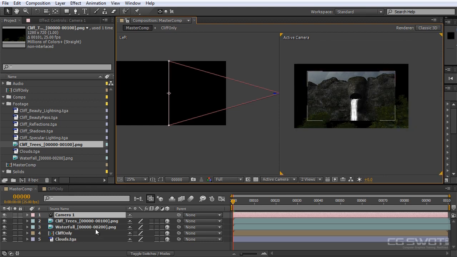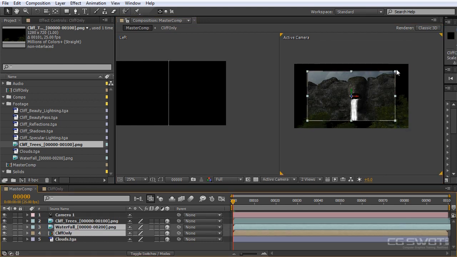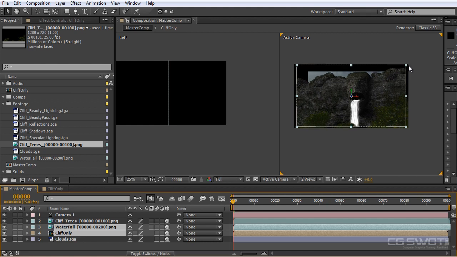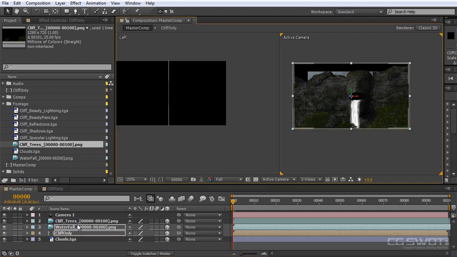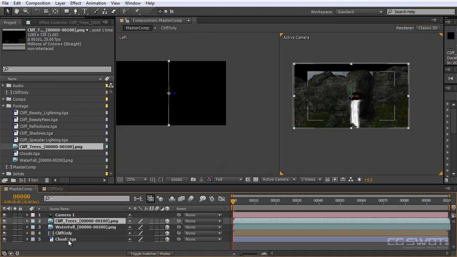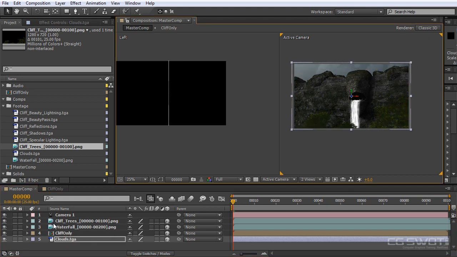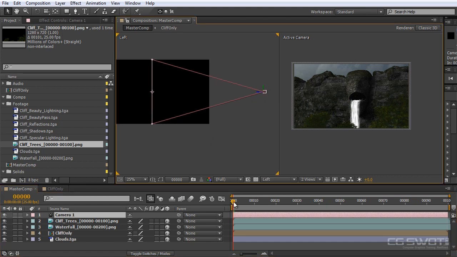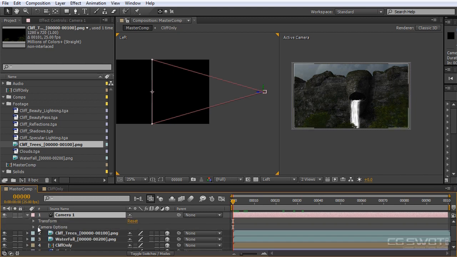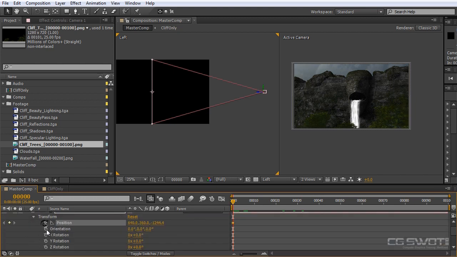So you'll see that we need to rescale some of our assets up to match our new camera in the scene. So just pull that sky back up as well. And we're just going to animate this camera. Very simple push in. So just open up the position and orientation keys. We might not use orientation. So at frame 0, just click on the stopwatches and then come through to our last frame. And we're just going to push in.